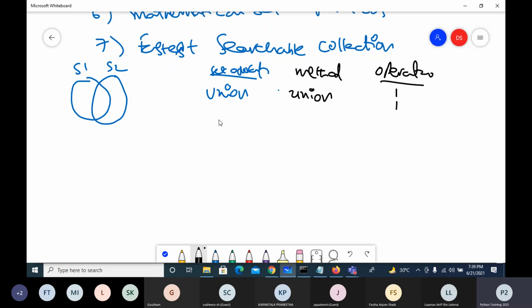Similarly, when I take intersection, with the same name there is a method intersection, and you can use the ampersand for intersection. You know what is intersection and what is union. If you don't know, I'm giving this is intersection, and the union is a combination of both.